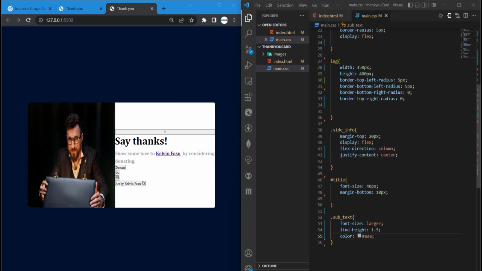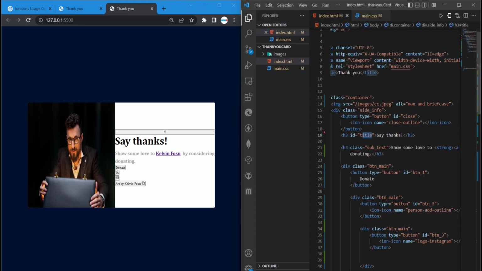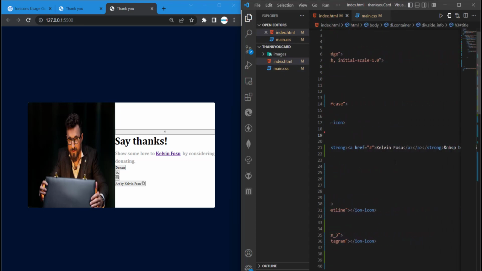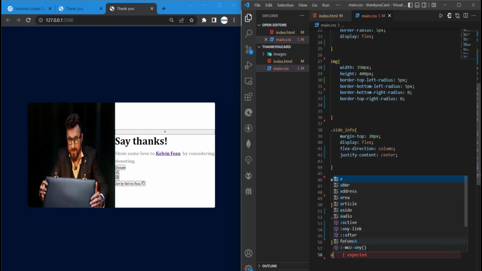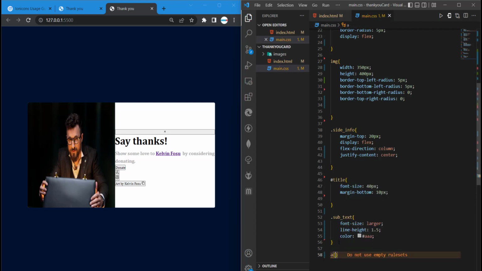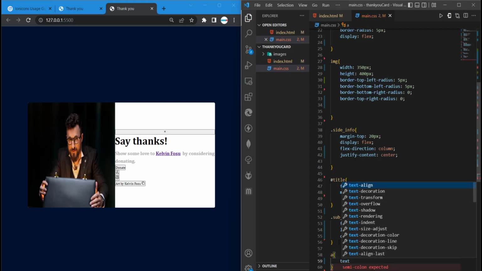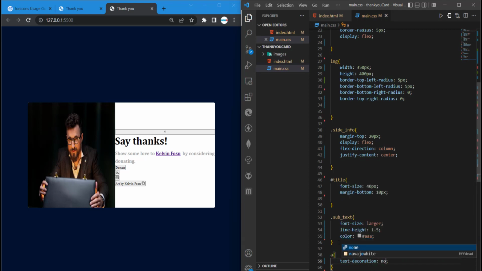Okay, so now we want to work on this. We want to take this decoration, the underline here, out. Because the link is underlined, we have to target our A tag. So what we'll do is just A, then I'm going to give it text decoration. So text decoration, we'll set it to none. So nothing is here.